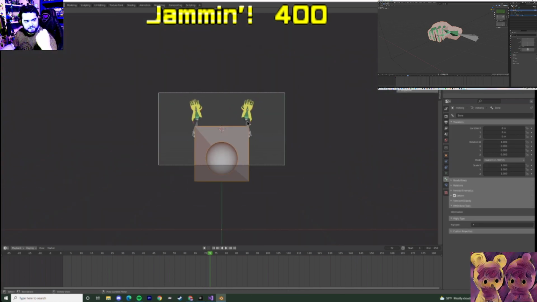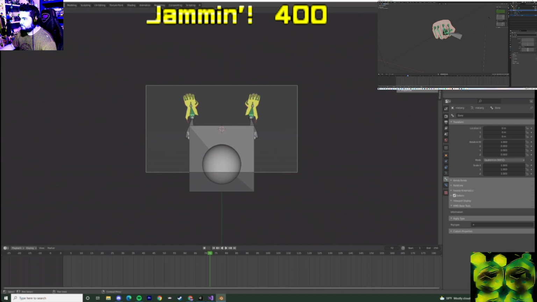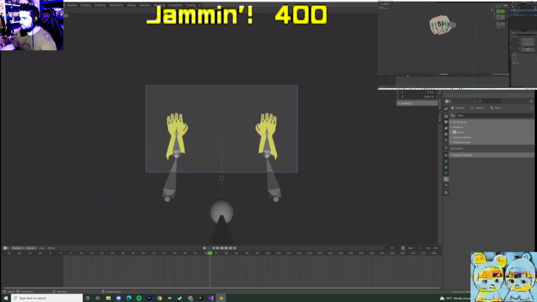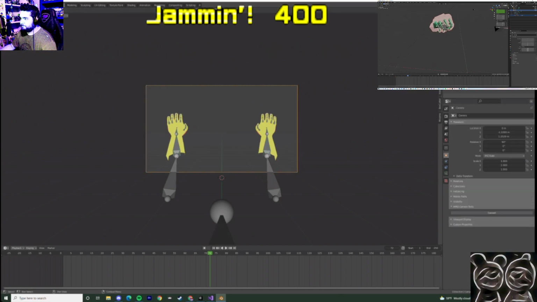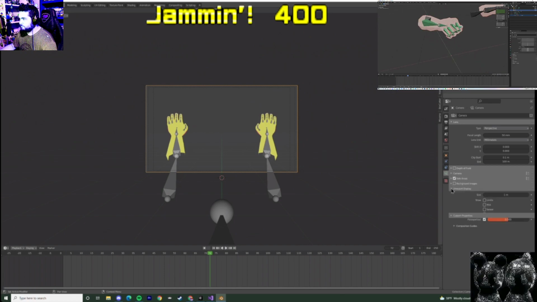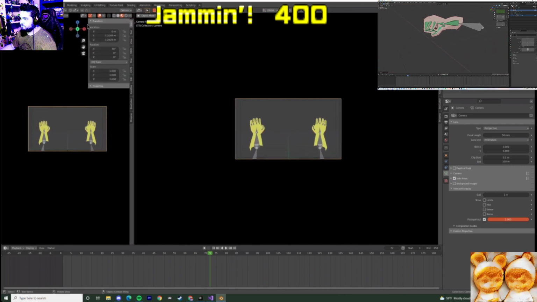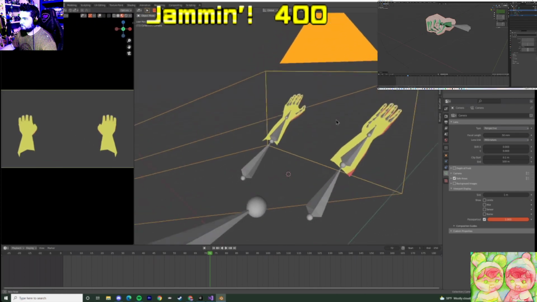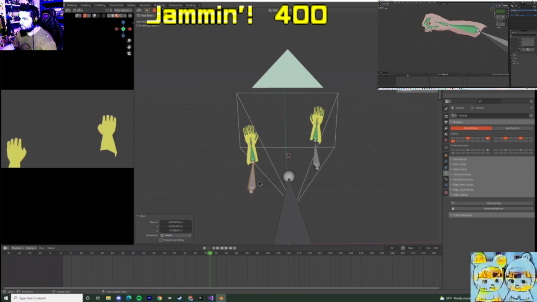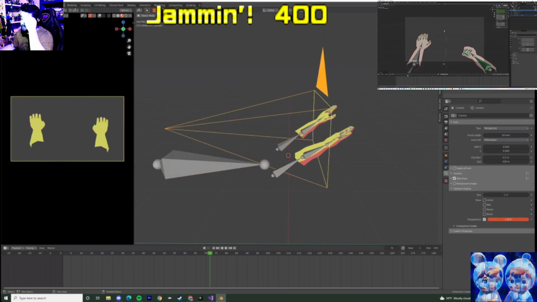Thumb goes over your fingers in like a natural fist. Yeah, that doesn't make any sense. I might need to extrude the hands a little bit, I'm realizing now too.